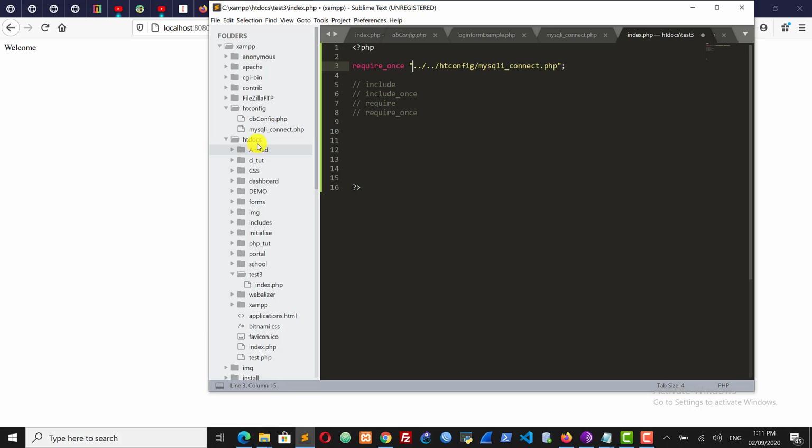Now you are inside htdocs. Go back one more time so that you can go out of this htdocs folder and access any folder that is inside the root directory XAMPP. So now that I've gone out twice, I can now pick any of the folders inside my base directory XAMPP. I can decide to pick this. But what I want to pick is the htconfig, which I have put here. Then the file inside htconfig, which is MYSQL_connect.php.